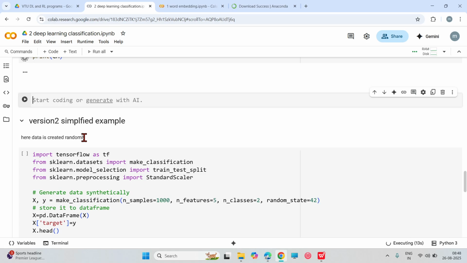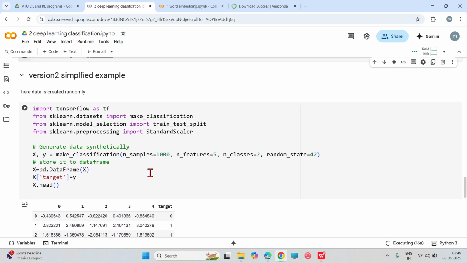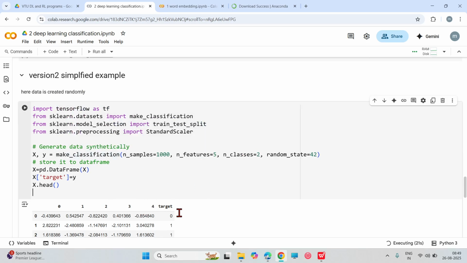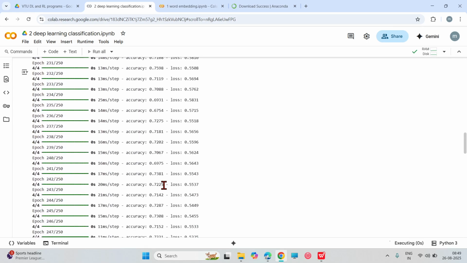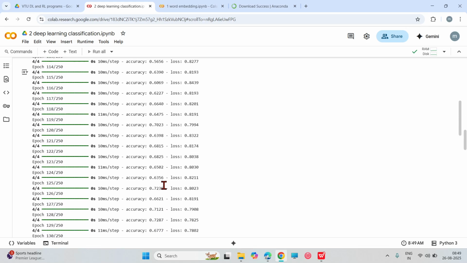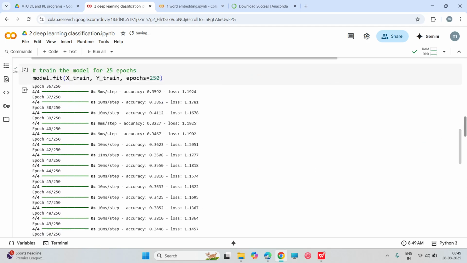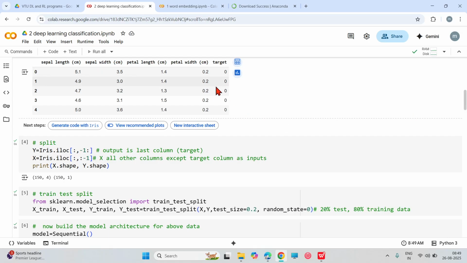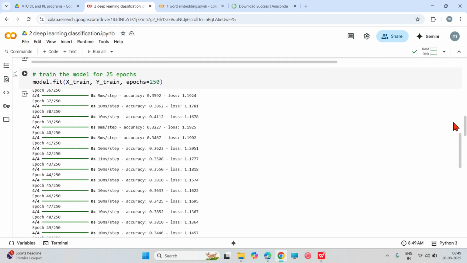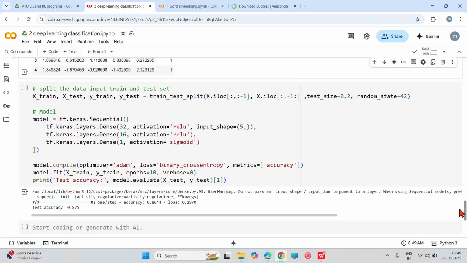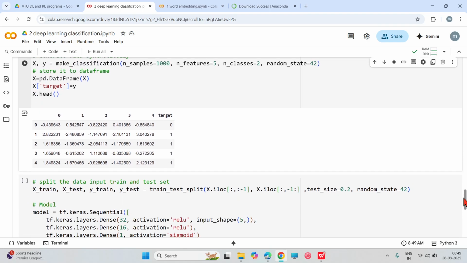In the second version of the code, we are using a dataset generated with make_classification, with 5 features and 2 classes. This is a random dataset, whereas the iris dataset has 3 possible outcomes, because the Fisher iris data has information on 3 types of iris flowers. So you can either use the iris dataset, or you can go for this very simplified code, which is very simple and uses the random dataset. That's about your second experiment.